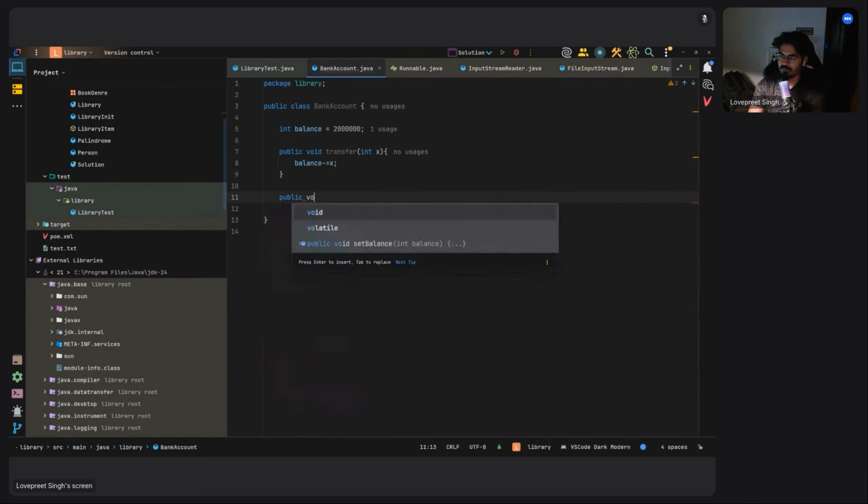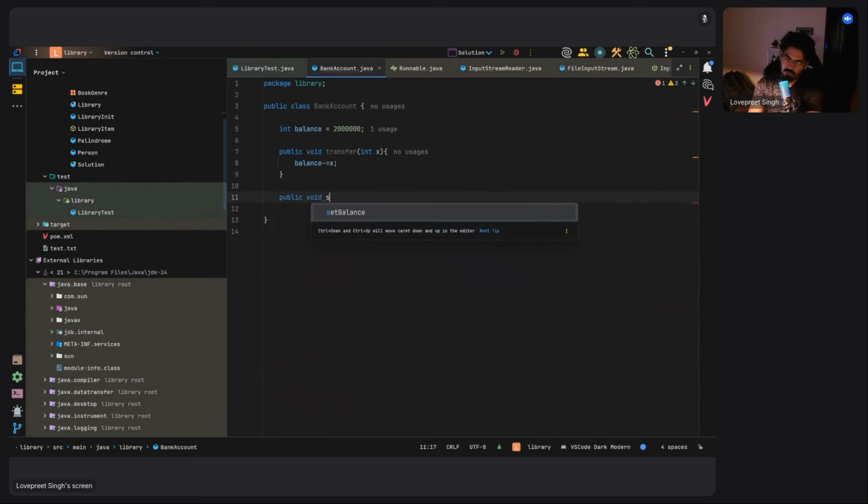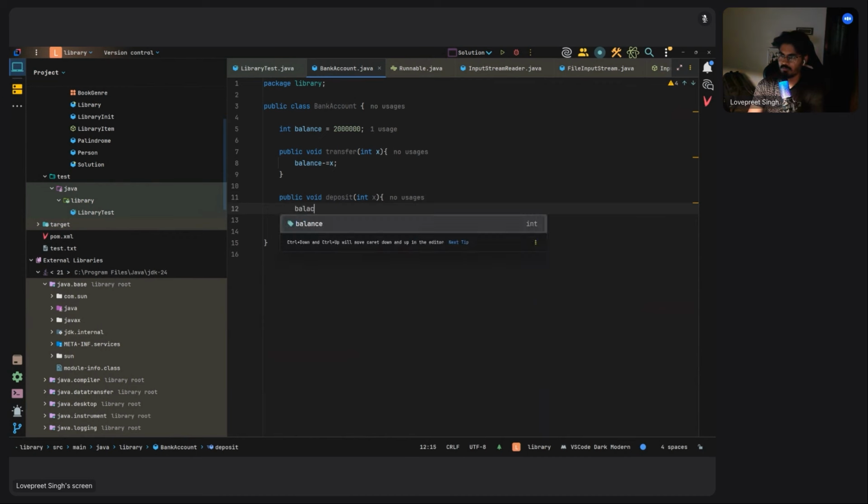Whenever you are getting some deposit, whenever you are depositing some x amount, you will do balance plus equal to x. Now this bank account service has multiple users. I have a bank account, and multiple users are transferring some amount. Let's suppose 10 users are coming and depositing some amount, right? And this is a critical section.